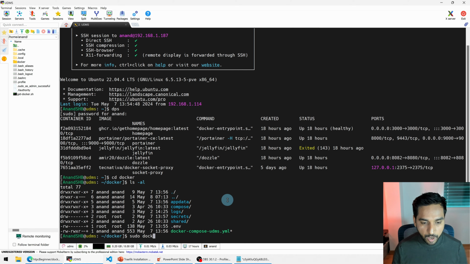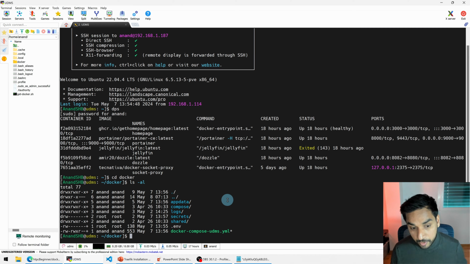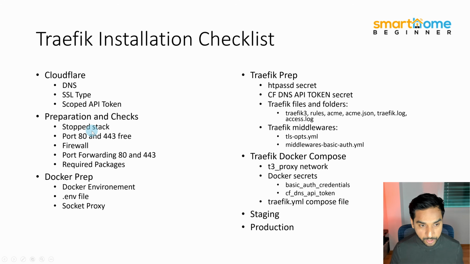That would be sudo docker compose -f and path to the Docker Compose file, which would be like so, and down. This is the normal way of doing it. This is the only time I'm going to show you the long command. I'm going to be using the shortcut from now on just to save time. So DC down is the shortcut, which is basically Docker compose down, and it brings down the whole thing. So we just finished the first step right there, stopped stack.